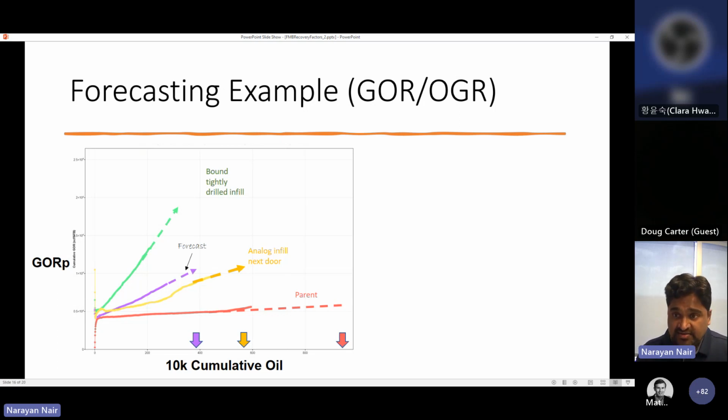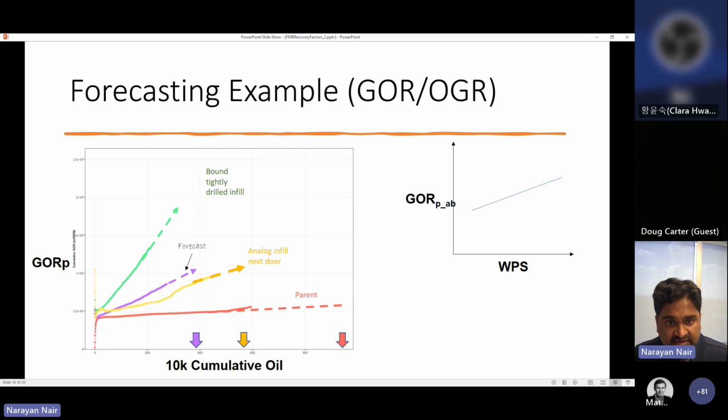We just look at analogs. We're at that part in our development cycle where we have enough analogs that we should have a pretty good idea of where that GOR is headed. If you do not have that data, then you better resort to numerical simulation to help you guide that forecast.